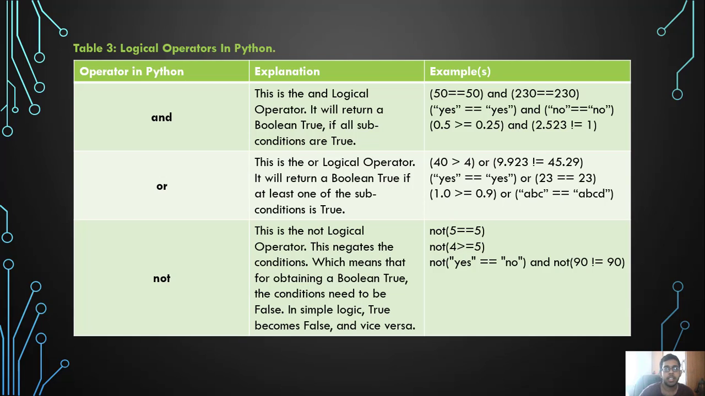OR. This is the OR logical operator. It will return a Boolean true if at least one of the sub-conditions is true. 40 is greater than 4 or 9.923 is not equal to 40.29. Yes is equal to yes or 23 is equal to 23. 1.0 is greater than or equal to 0.9 or ABC is equal to ABCD.